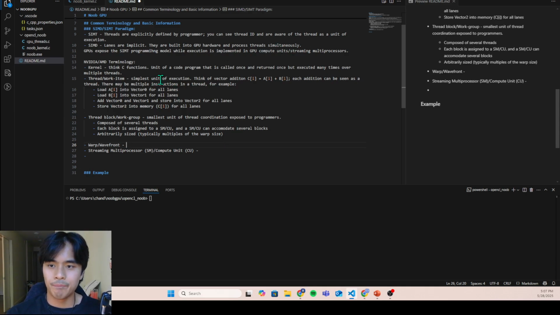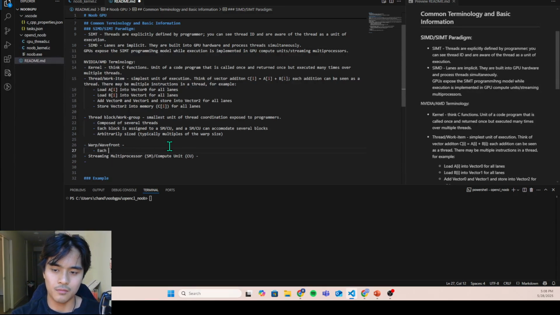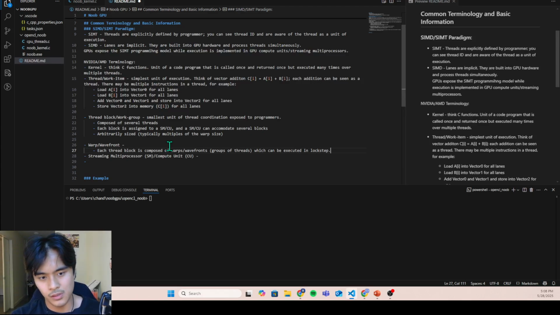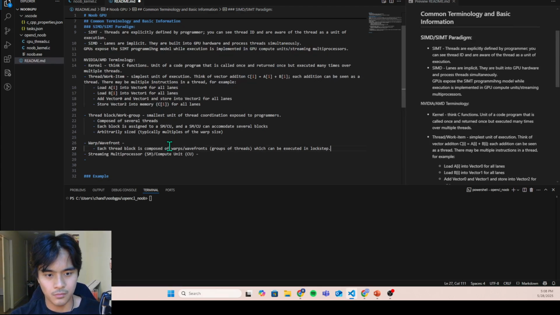If it's not obvious already, everything on the left is NVIDIA terminology, everything on the right is AMD terminology. Warps and wavefronts. A thread block is composed of warps or wavefronts, which are groups of threads that can be executed in lockstep.